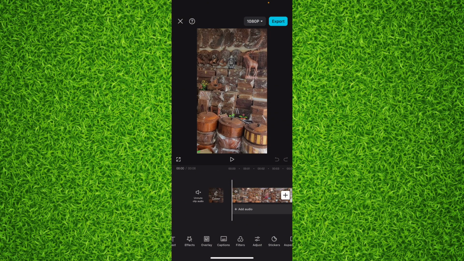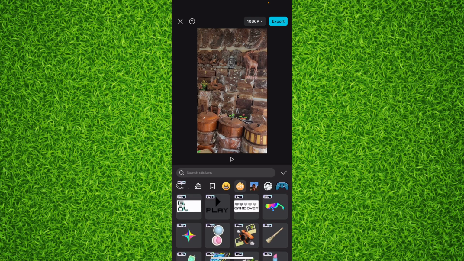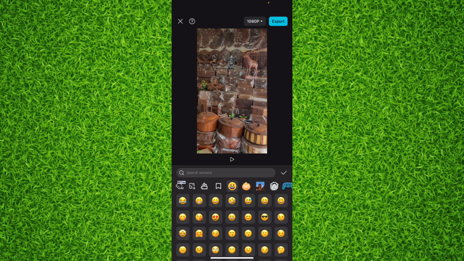scroll from the bottom. Now from the last, you can see the third option, stickers. Tap on this option. Now from here you can select any sticker which you want to add to your video. Now for example, if you want to add an emoji to your video, tap on this emoji.